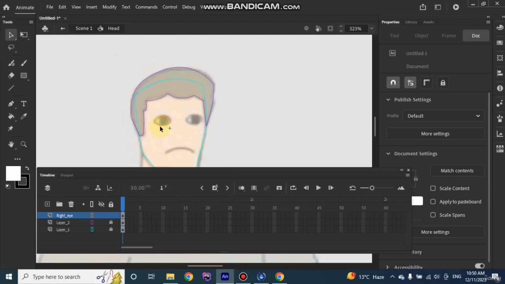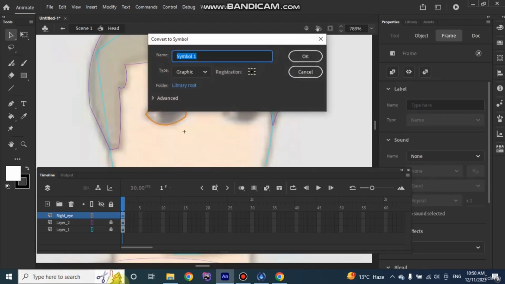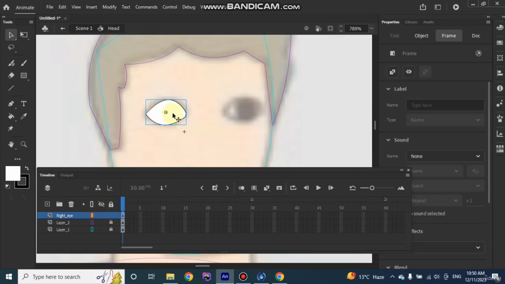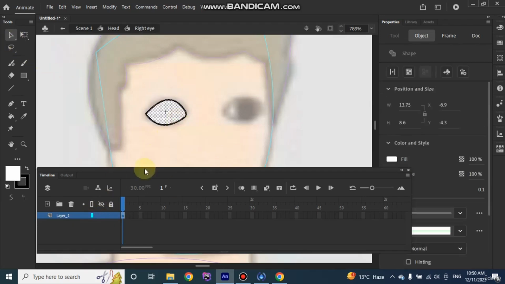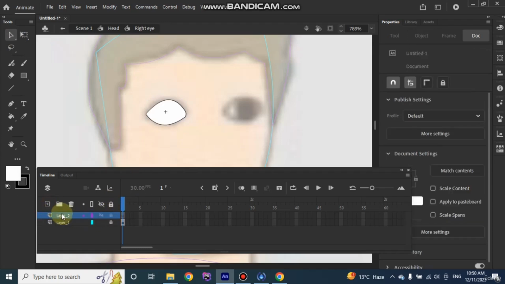Now you are going to select this right eye, press the F8 button, and convert it into a symbol. Why are we converting the eyes into a symbol? Because we are going to do animations inside the eyes. Now we will select our selection tool, go inside this eye, unlock this layer, and create an eyeball over here.